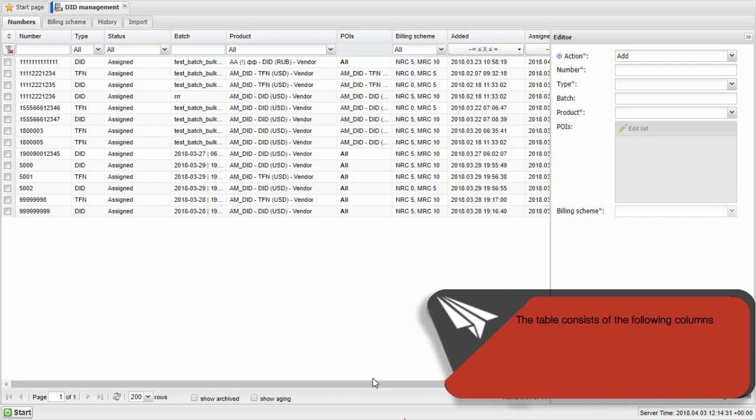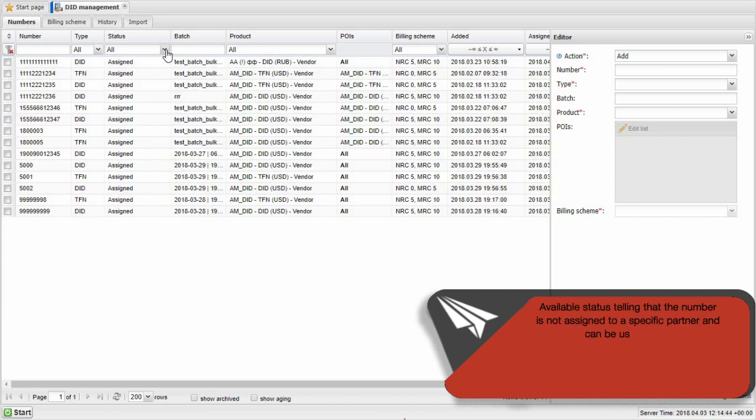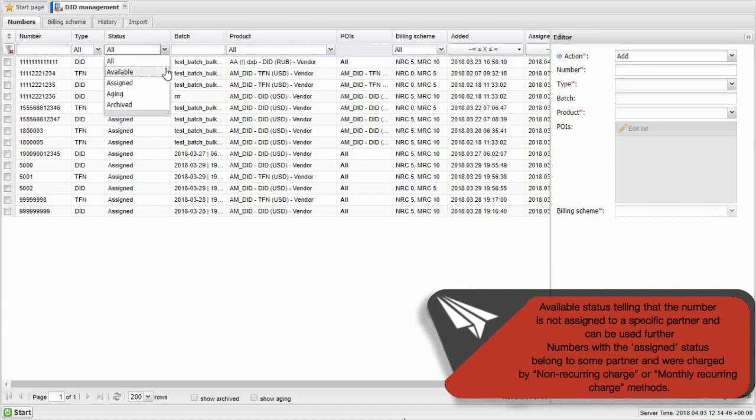The table consists of the following columns: checkbox that allows selecting multiple records, number, type, DID or TFN, the status of the number. There are 4 different statuses. Available status telling that the number is not assigned to a specific partner and can be used further. Number with the assigned status belong to some partner and were charged by non-recurring charge or monthly recurring charge methods.